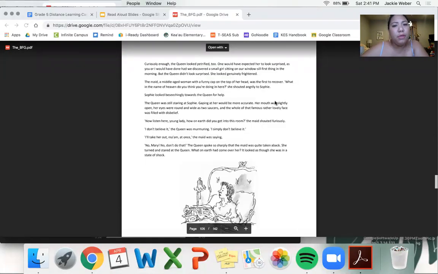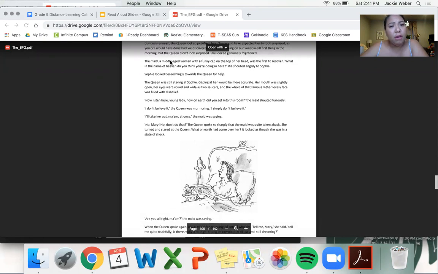Curiously enough, the queen looked petrified too. One would have expected her to look surprised, as you or I would have done when we discovered a small girl sitting on our windowsill first thing in the morning. But the queen didn't look surprised. She looked genuinely frightened. The maid, a middle-aged woman with a funny cap on the top of her head, was the first to recover. "What in the name of heaven do you think you're doing in here?" she shouted angrily to Sophie.